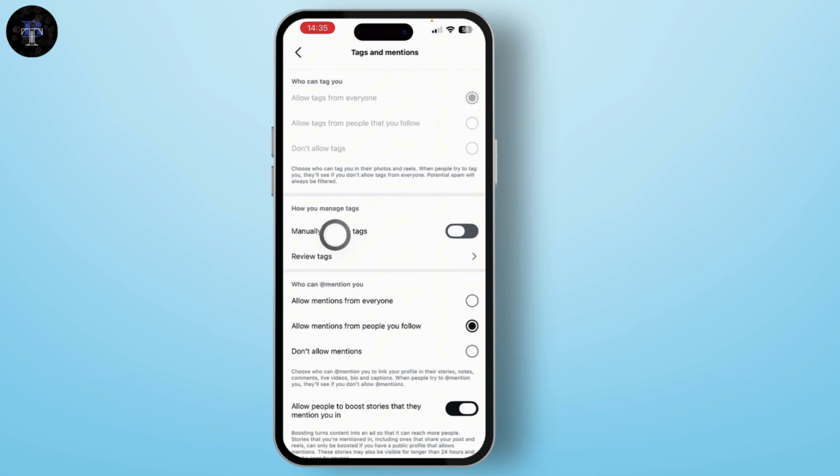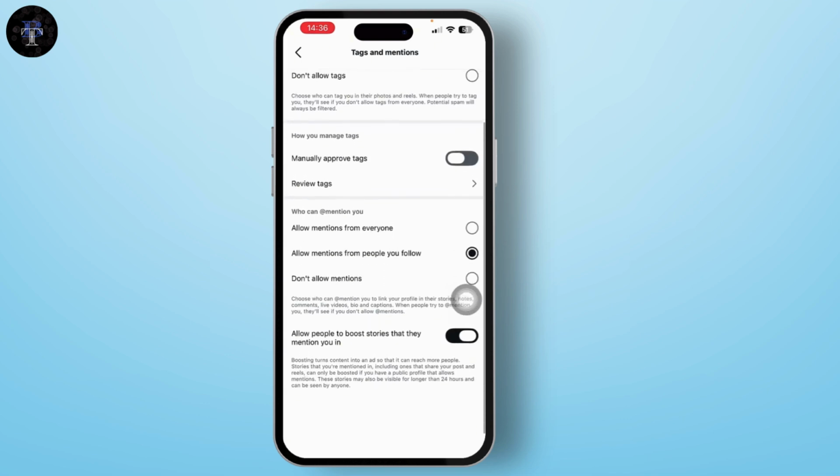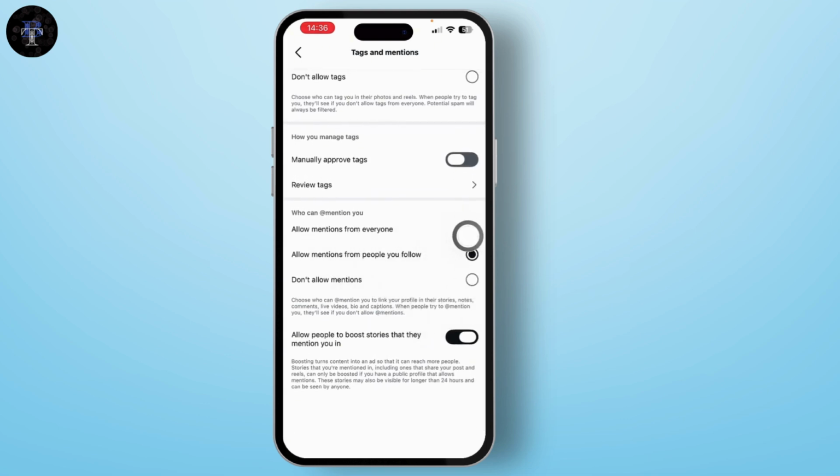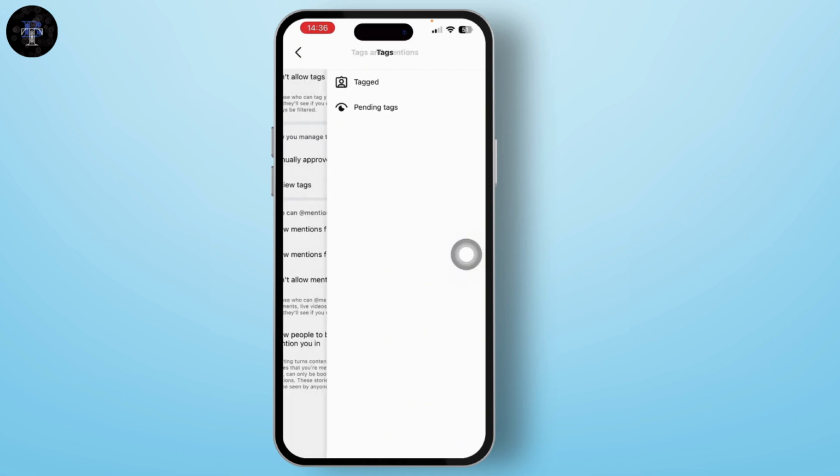After that, you need to go to the next option, which is manually approve tags. Make sure to turn this option on. Go and toggle it on. Tap on turn on. And then here you will have allow mentions from everyone. And then you can also review your tags, your pending tags or your tagged photos.